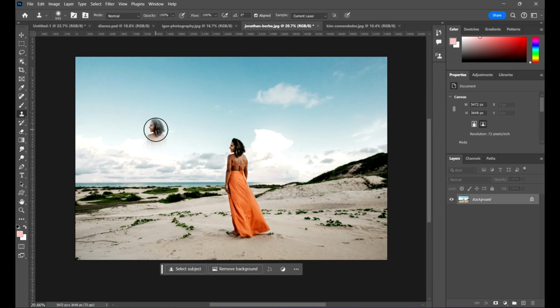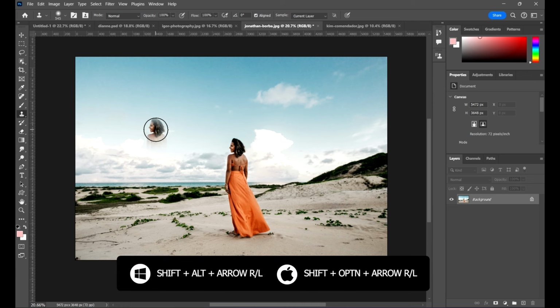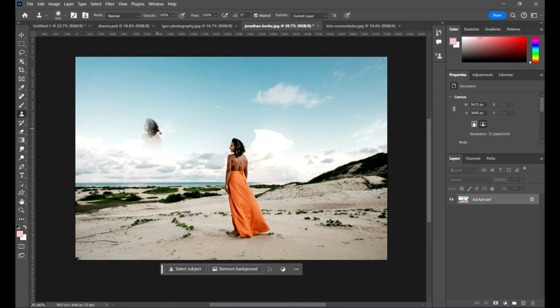The next thing I want you to do is just hold down Shift and Alt and then your arrow key right and left. We use this shortcut to offset our sample source. As I hit the left arrow key, we can see that our sample source is going to the left side, and when I hit my right arrow key, we are offsetting our sample source to the right-hand side. So that's how to offset your sample source.